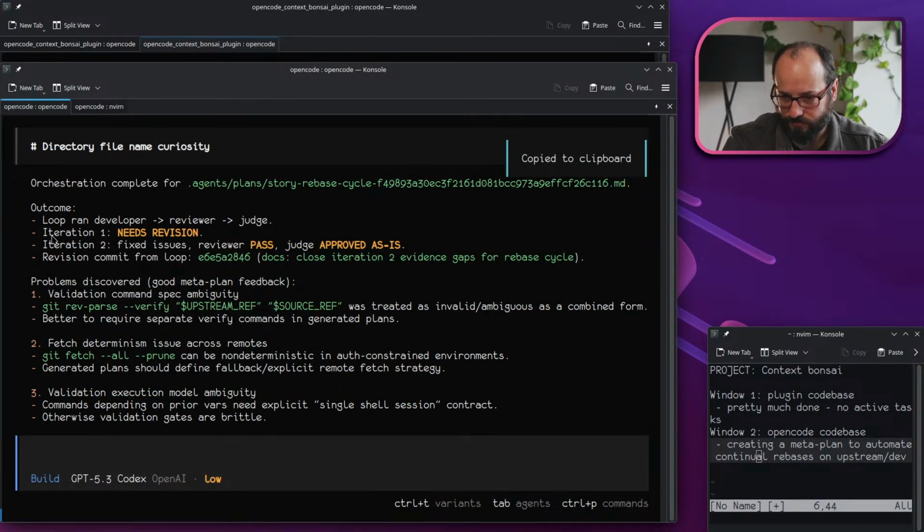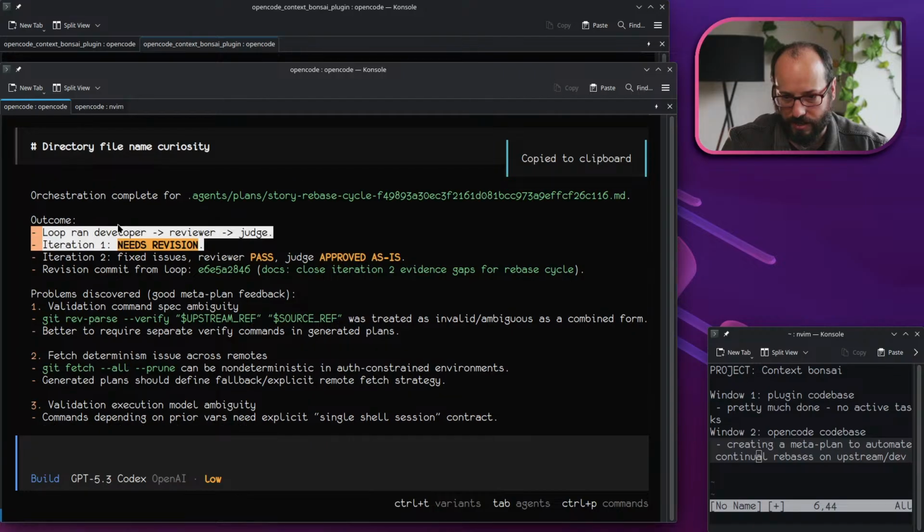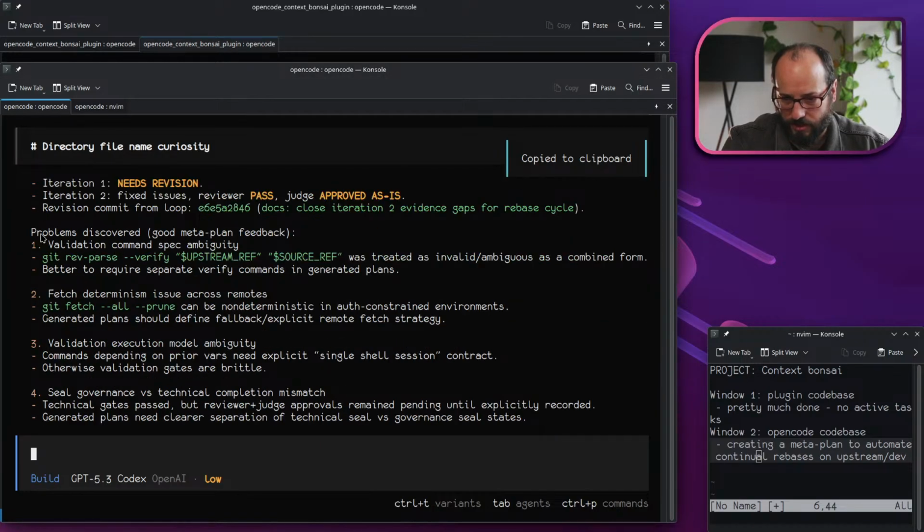And it looks like it had to have 2 revisions. The first one needed some revision. The second one fixed the issues, and it passed both reviewer and judge stages. So it'll be interesting to understand what needed revision here.